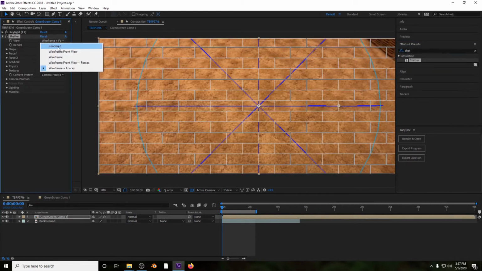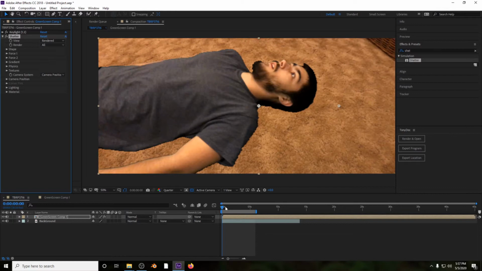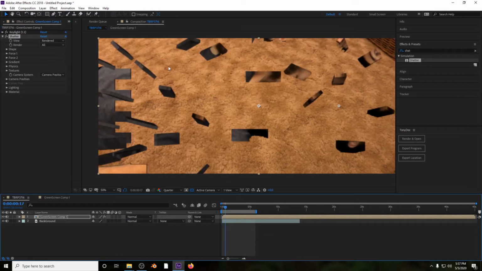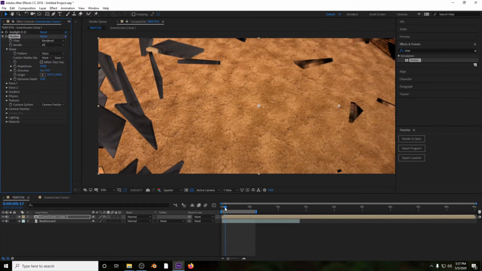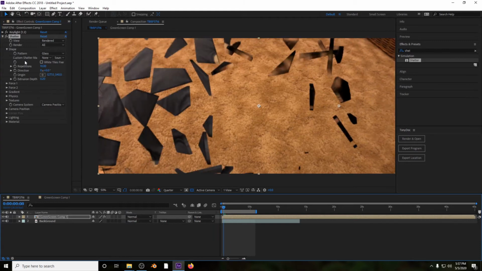We're going to switch the view to rendered. That way it's going to overlay the layer over the shattering. You can see it looks like bricks shattering. Well, that doesn't really work for the effect we're going for, so we're going to go to shape, change it from bricks to glass, and that gives it more of a shattery look.